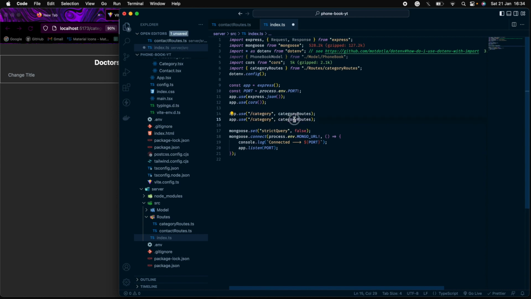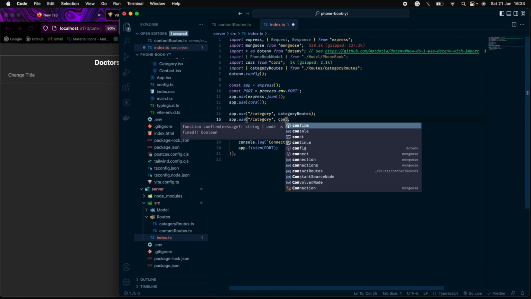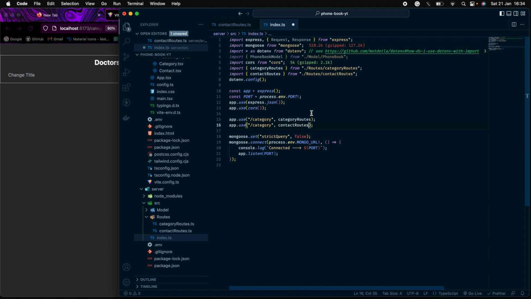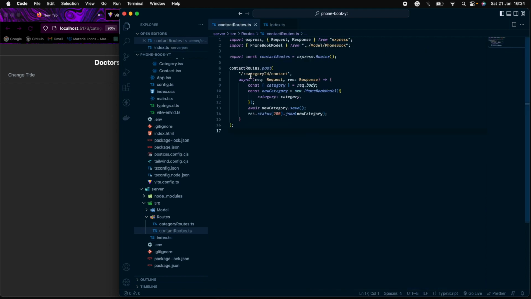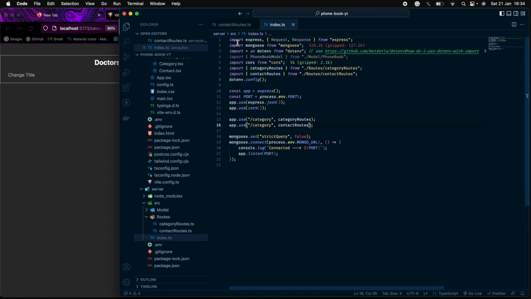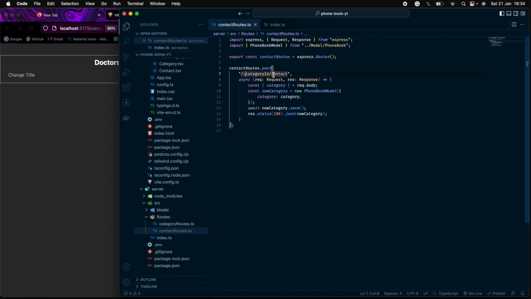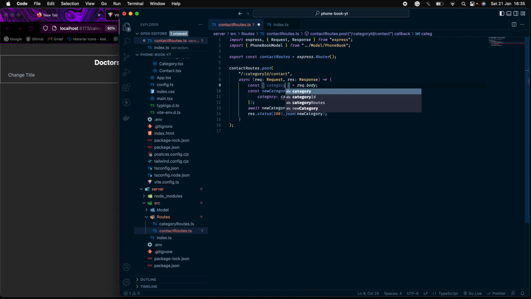This will be the same, and we'll call it contact routes. So now for posting the data, the URL will be slash category ID slash contact. So now let's make changes to this. In order to make a post request for the contact, we'll need the ID, this part. So for that, let's destructure it from the params, categoryId from req.params.